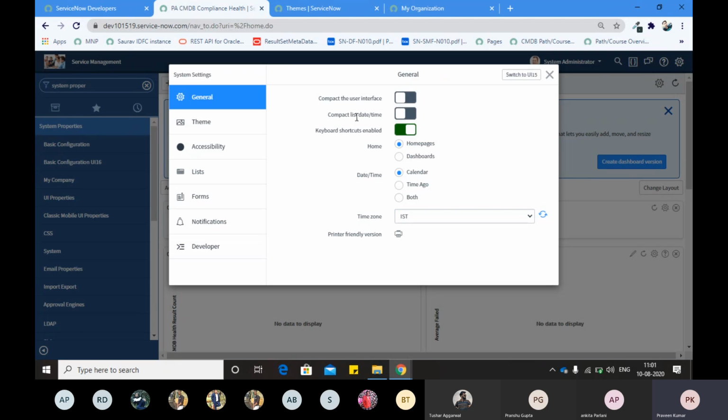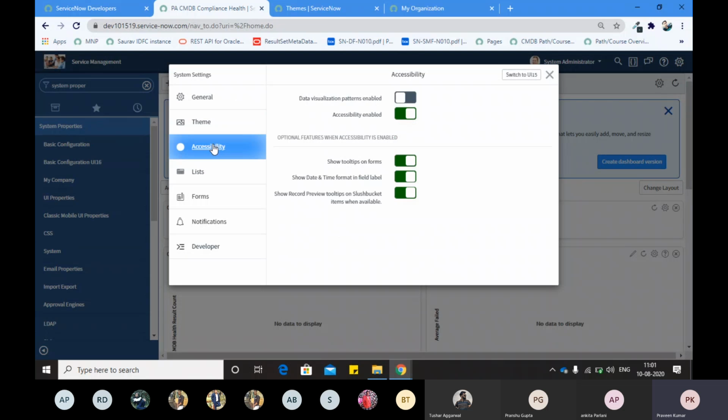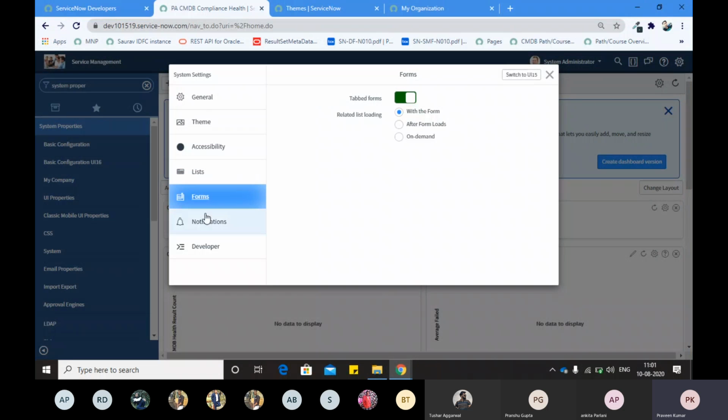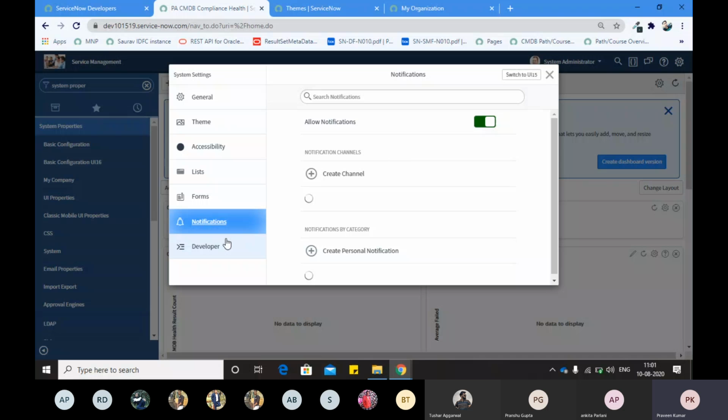On the other options I will not tell you, otherwise you will get confused. As you progress in ServiceNow learning, other options will be covered at that time. Let me see what more I can tell you. Accessibility is not in the list, even not in the forms right now, not in the notification, not in the developer, right? So these are the few things we just checked in this settings icon, system settings icon, right?